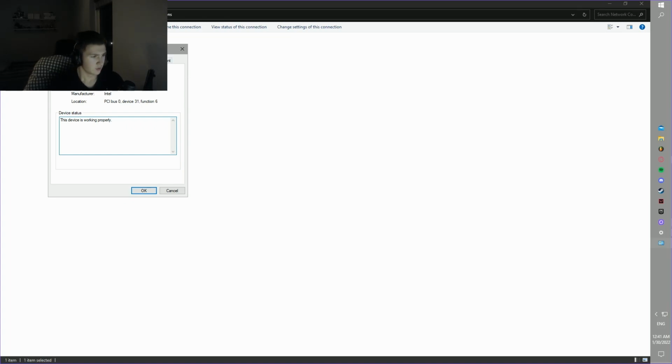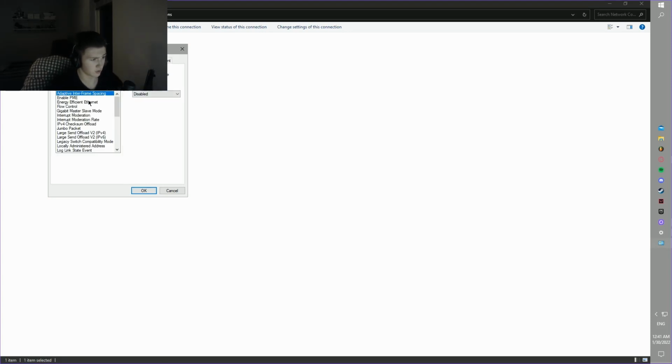Here you go into power management and uncheck this. Normally it will be like this, so uncheck it, go into advanced and just copy my settings. It might be different for you, but if you have the same options as me, just copy it off of me. So this one disabled.